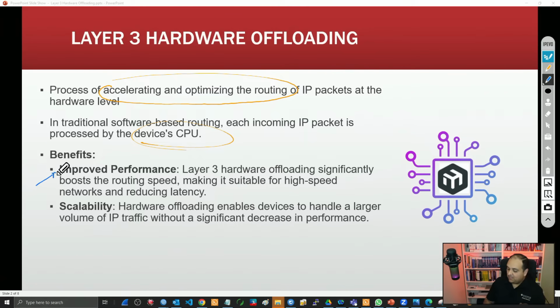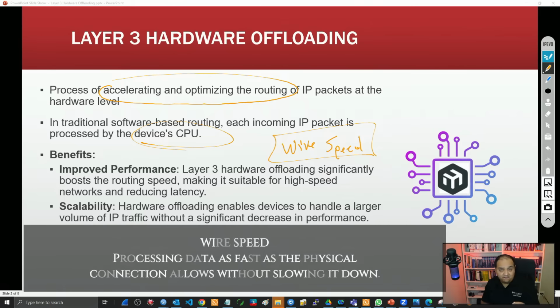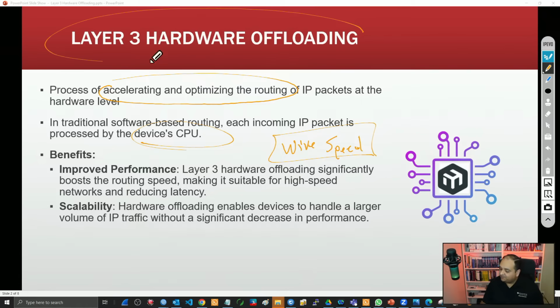The first one, improved performance. So we're going to increase the routing speed. We'll be able to get what is called wire speed. So that means that if you have an interface that is giving you a connection of 1 gigabit per second, you will be able to get that. If you get 10 gigabit per second, you will be able to reach the speed on your physical interface. And that's only accomplished if we're using Layer 3 hardware offloading.